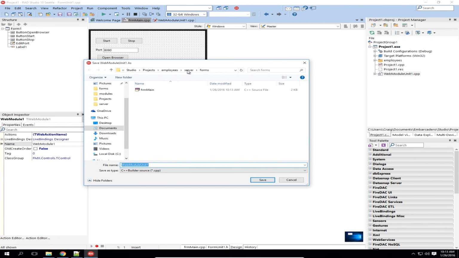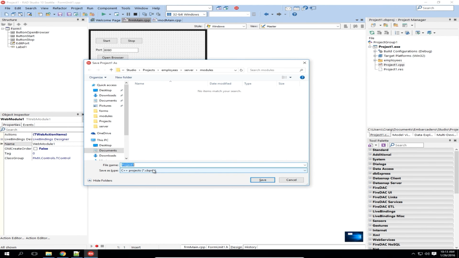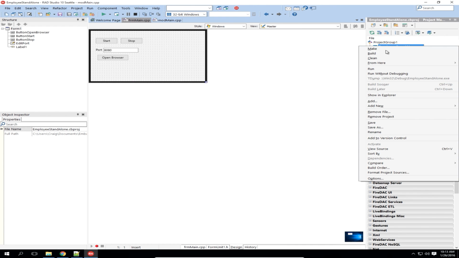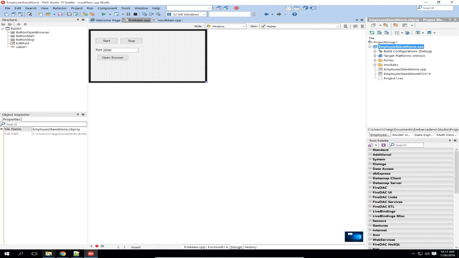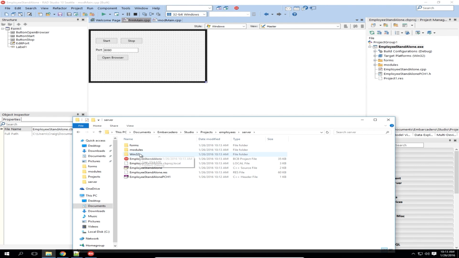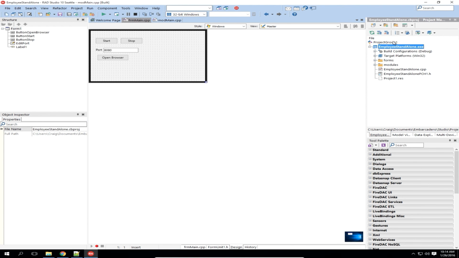And now I'm being asked if I want to save the module, so I'm going to come in and save that as mod main, and then the project file itself, employee standalone. So let's go ahead and test that this all builds. And if we come and take a look under our project directory, server, Win32, debug, there is our standalone project. Now we'll take a closer look at that in a moment, but let's get the ASAPI project installed as well.